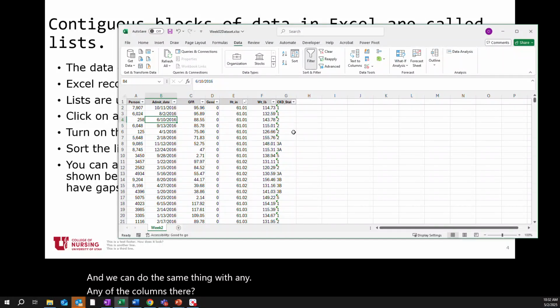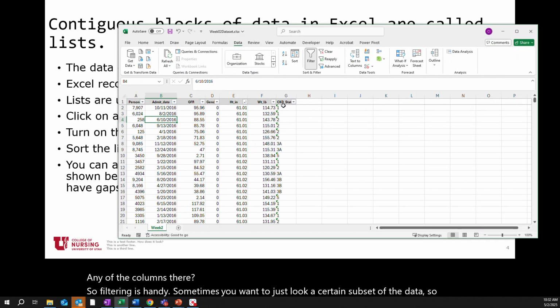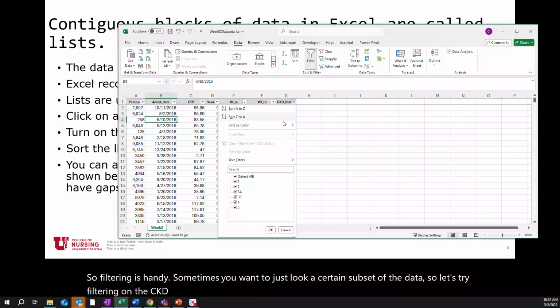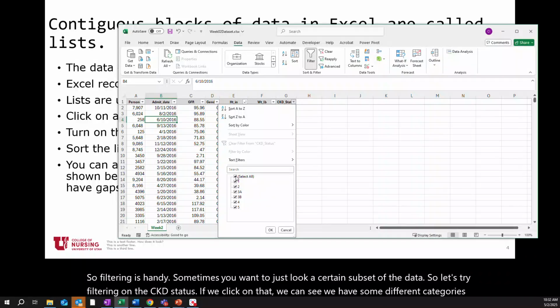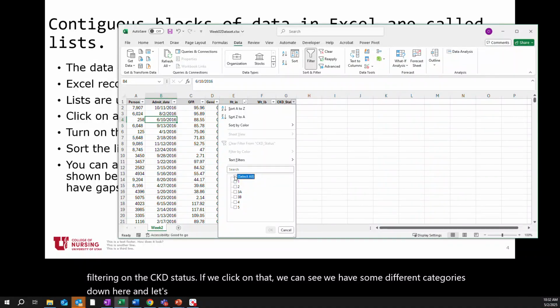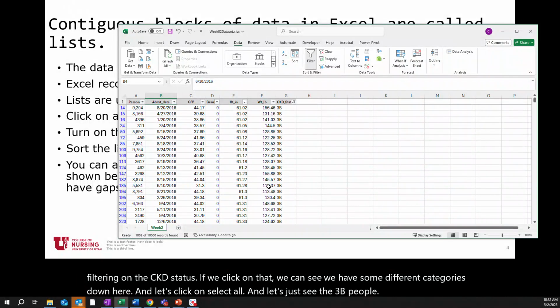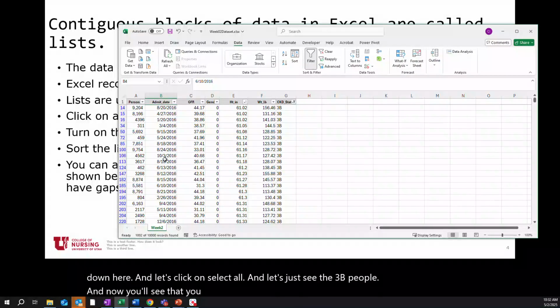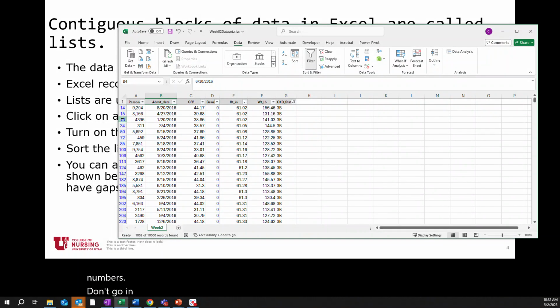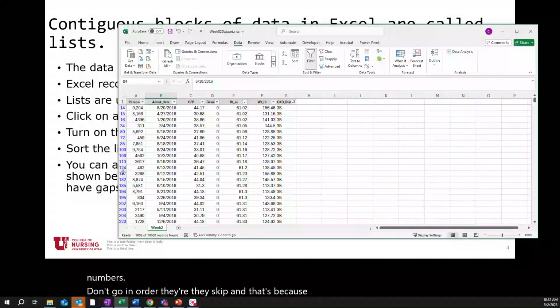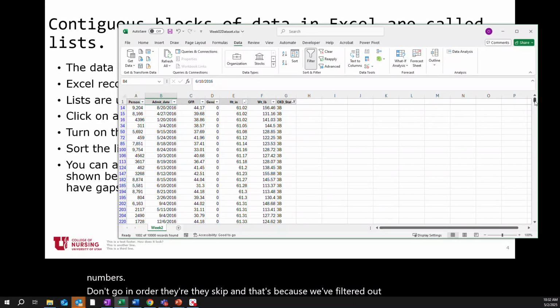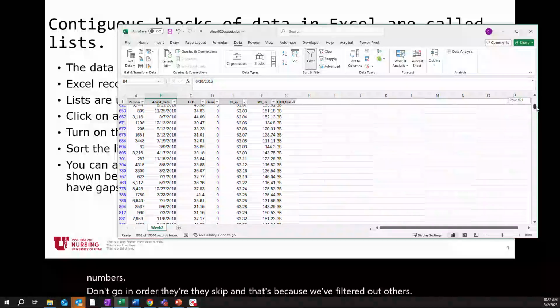So filtering is handy. Sometimes you want to just look at a certain subset of the data. So let's try filtering on the CKD status. If we click on that, we can see we have some different categories down here. And let's click on select all, and let's just see the 3B people. And now you'll see that they're all 3Bs. You'll notice on the left that the numbers don't go in order. They skip, and that's because we've filtered out others. You can just see those people.